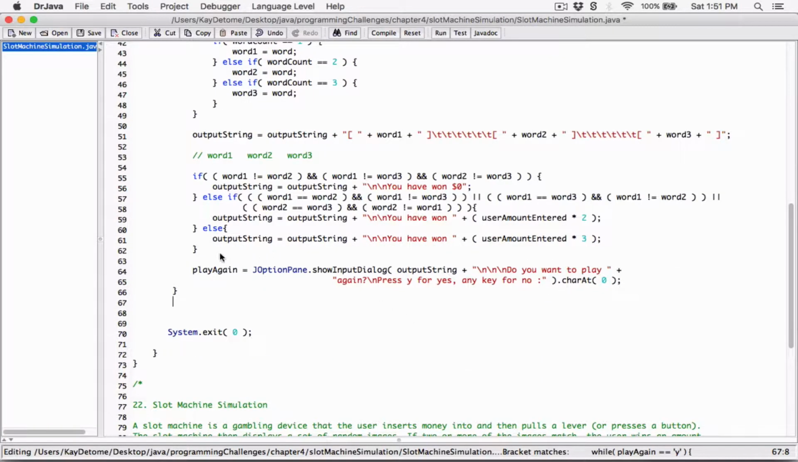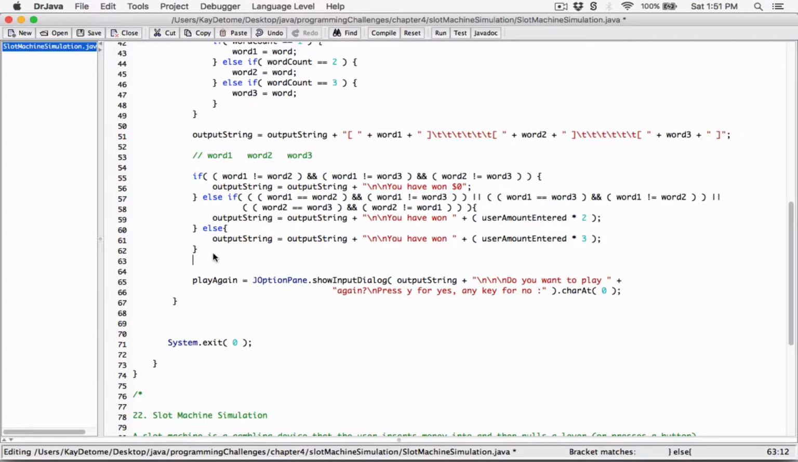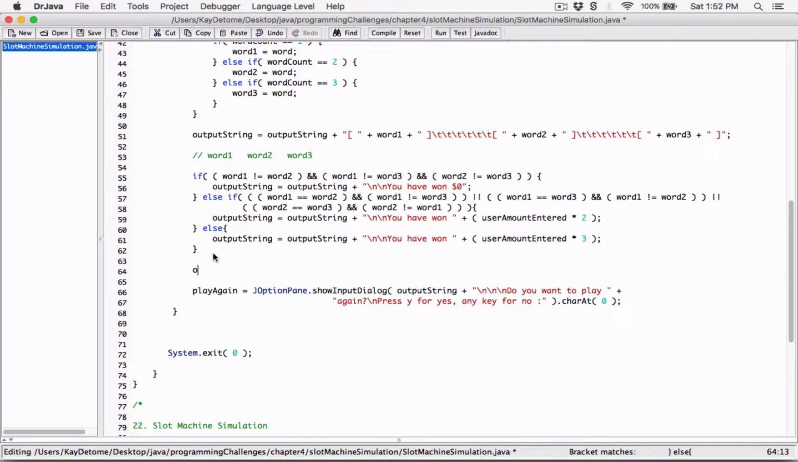I'm going to go ahead and concatenate how much they've entered so far to that string before I display it down here. Before I display output string, so output string concatenated equals. Concatenated equals is the same as saying output string is equal to whatever is stored in output string concatenated with. Okay, so now I want to concatenate a string to it.